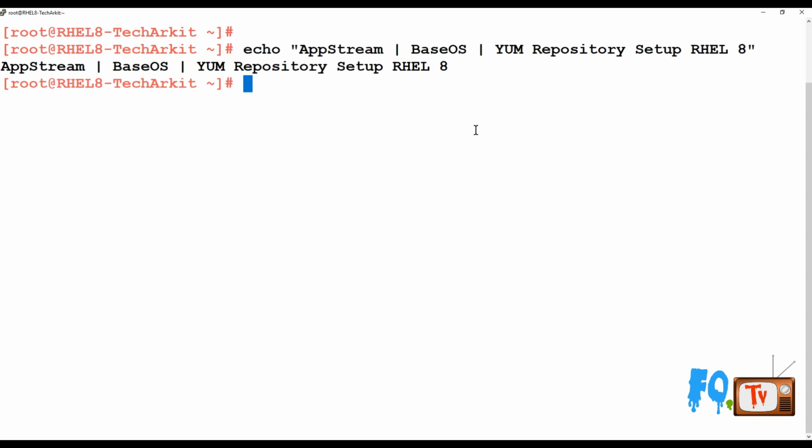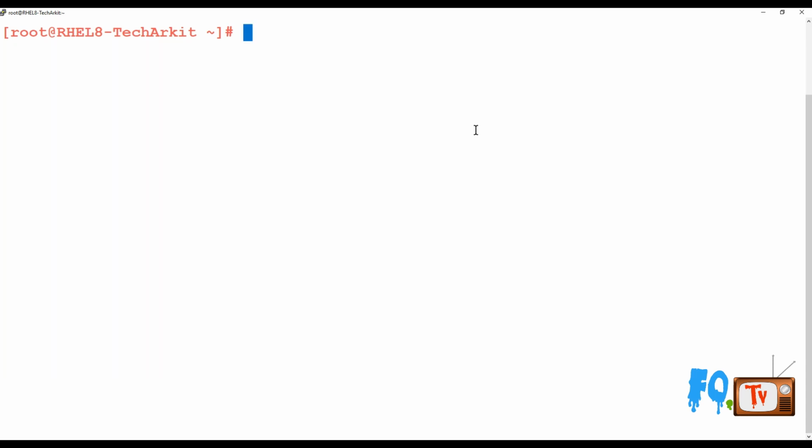What I'm going to do is create one directory called RPMs, and dump the entire content of my DVD repository into this RPMs directory.